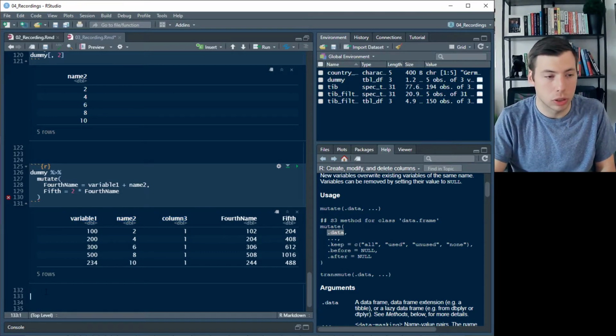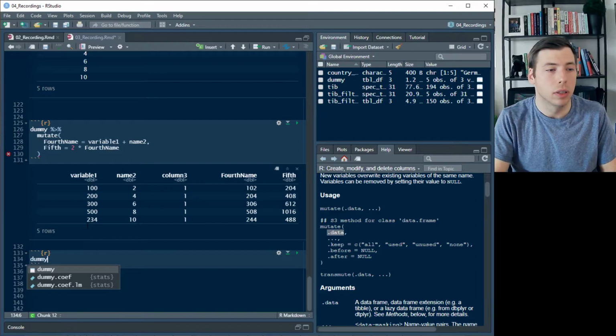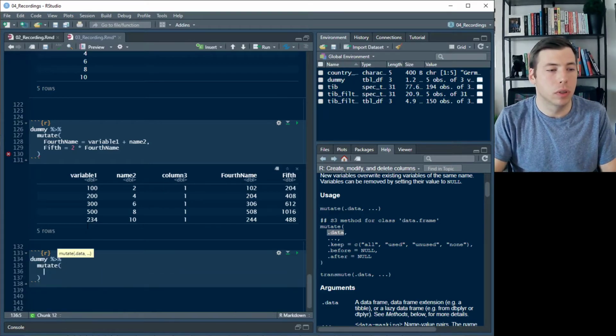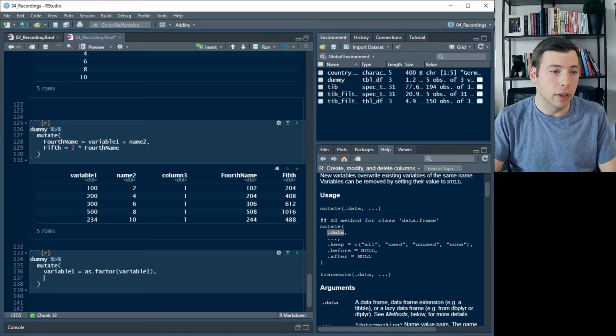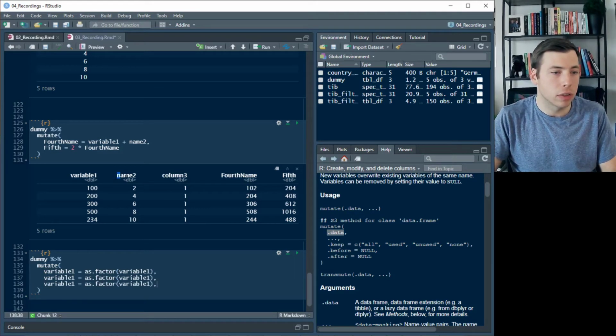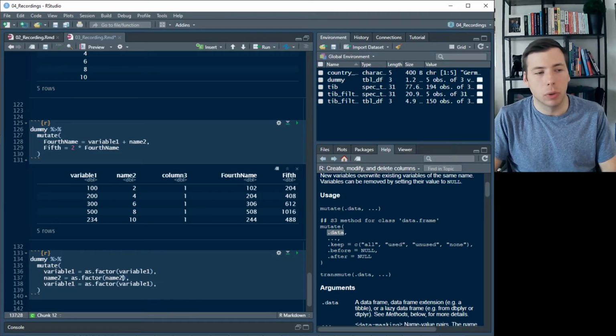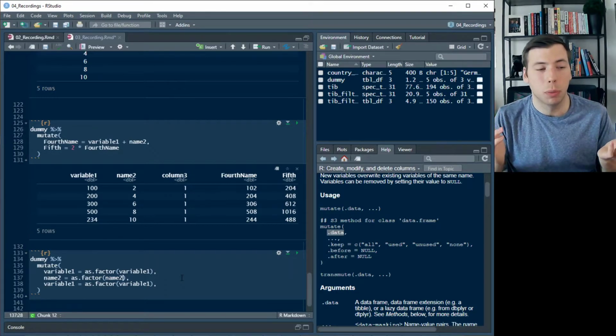Okay, so maybe I will just write it out. So say we want to make all of these into factors. So variable 1 should be declared as factor, variable 1, and then I would have to copy and paste everything here and then change variable 1 to name 2. Yeah. And then I would have to do the same thing for the third variable, which is really annoying. And if you have a lot of variables, it is also impossible to do.